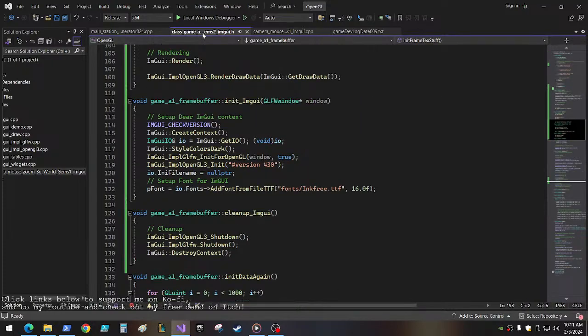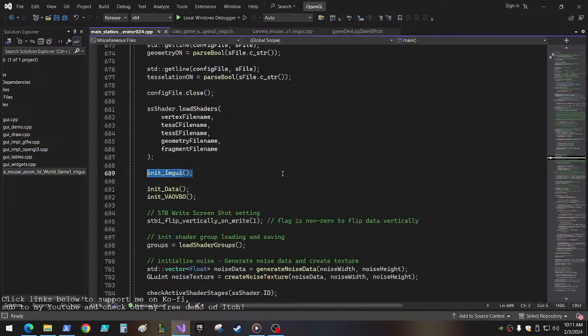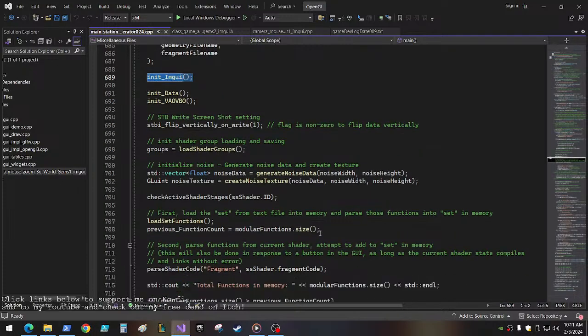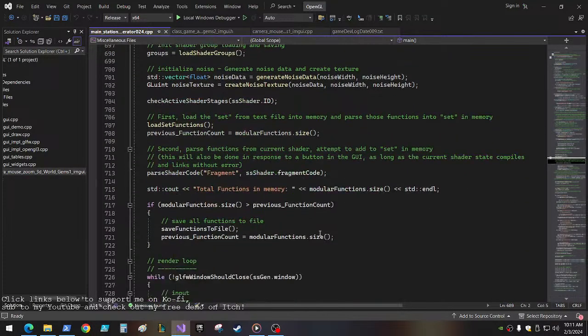What else have we got here? So init Imgui, init data, init VBS. Okay, load shaders, load set functions.